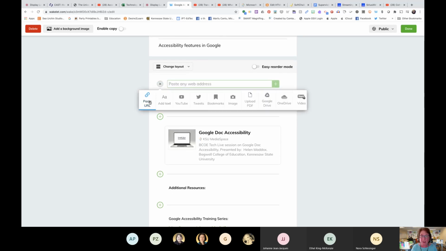And when you do that, you can paste a URL, all righty? You can add text. You can find a YouTube title, Twitter, but you can do all these things. Upload a PDF, something from your Google Drive, something from OneDrive, something from Flipgrid. So it is really amazing, and it has Immersive Reader built into it too. So this site, I think, is so powerful, and a great way to do it.